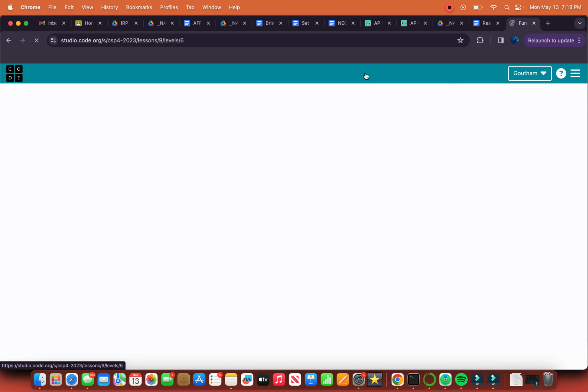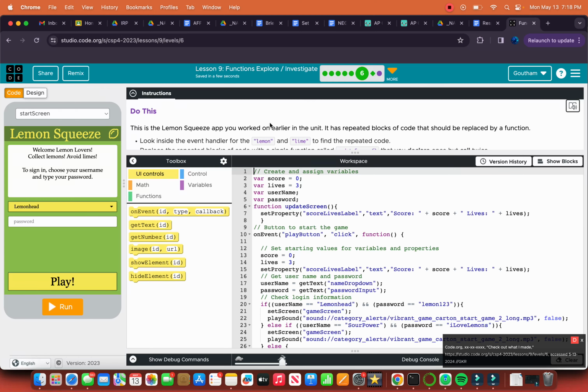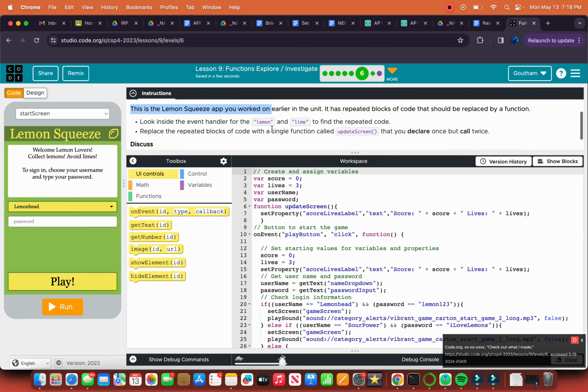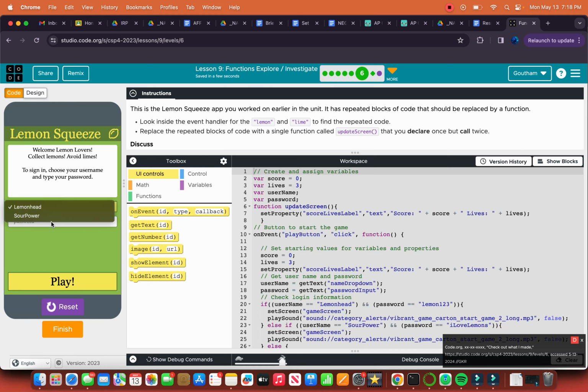Then let's go on to declaring and calling functions. This is the lemon squeeze app. Change it from lemon to lime and repeat the code. Let's click run. Lemonhead, lemon. We got this error, lime. Okay, so to paste it for lemon.